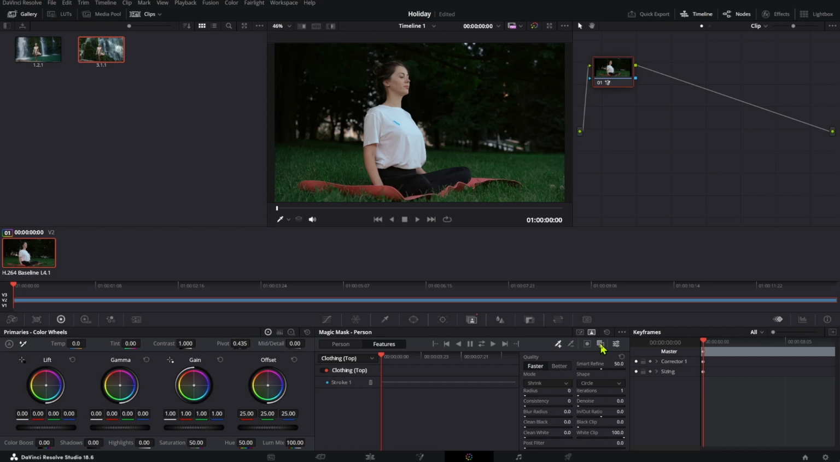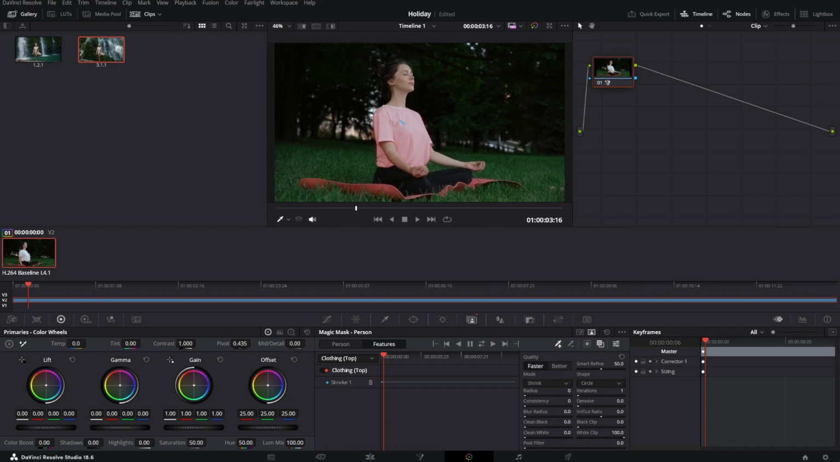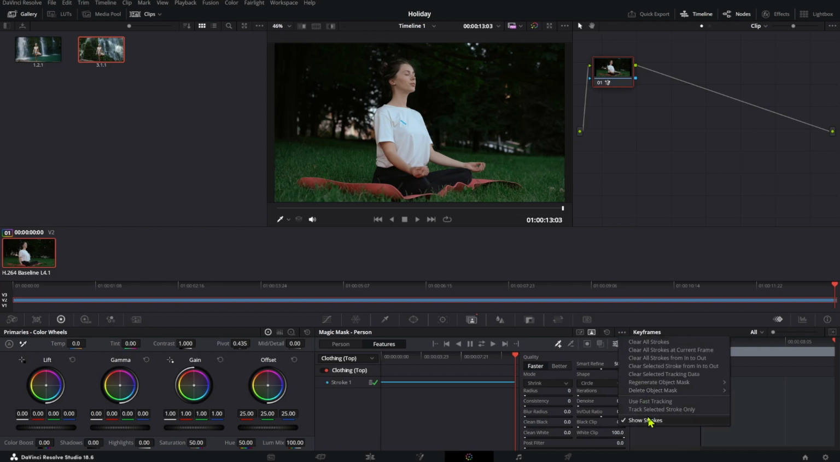Click on toggle mask overlay. I can see exactly my selection highlighted in red. Track subject forwards. Once the tracking is completed, you can see the green check mark next to stroke one. Toggle off the mask overlay. Disable show strokes. Now you can change the color of the shirt using offset.